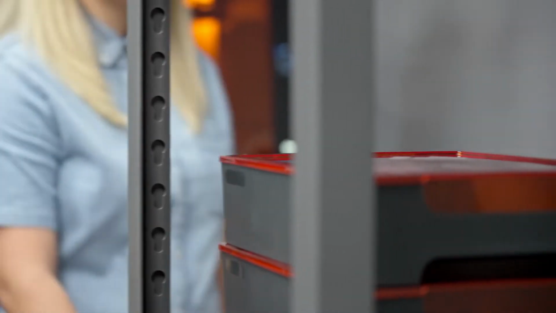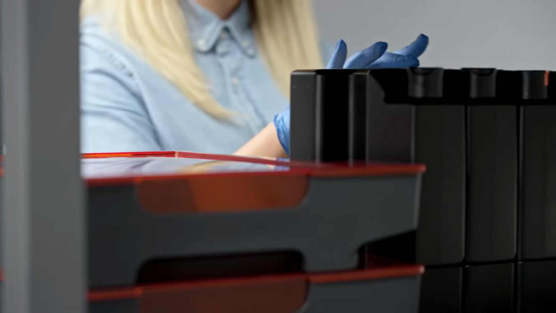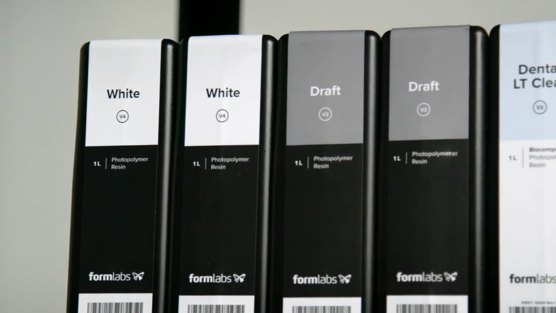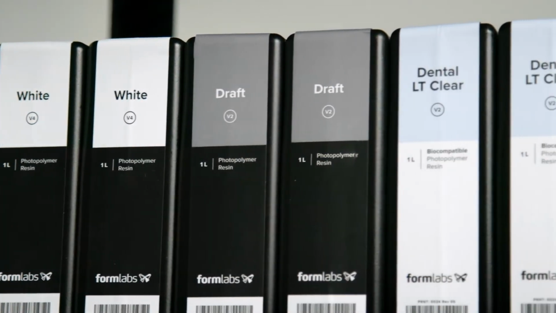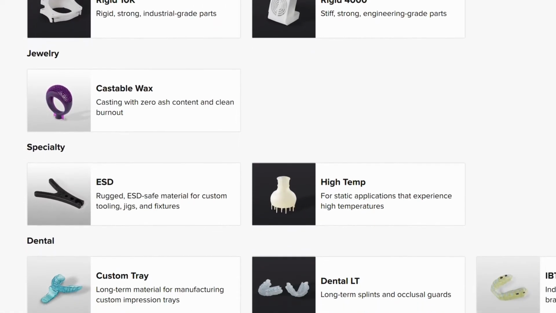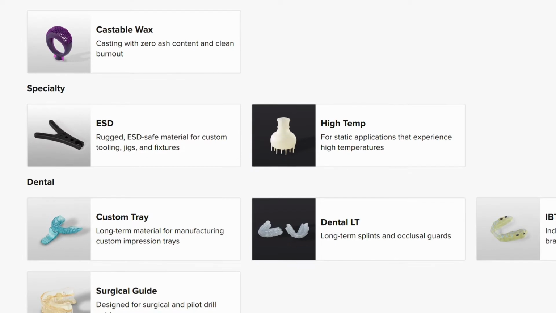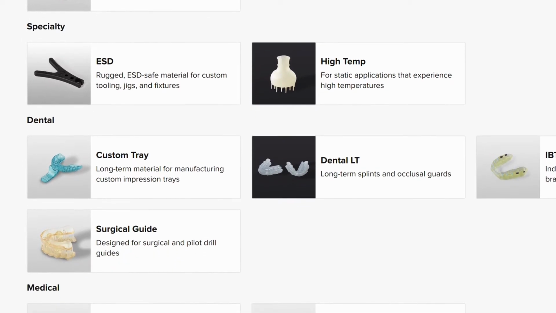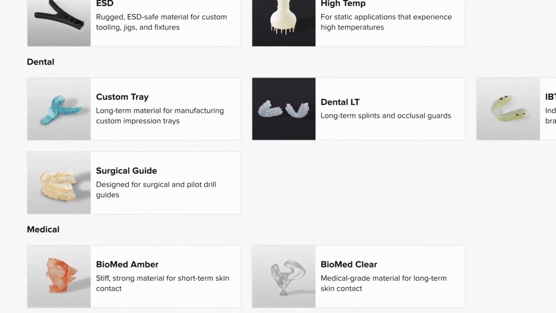This includes general-purpose, standard resins for rapid prototyping, such as draft resin, our fastest printing material for same-day iterations, as well as specialized materials for engineering, dental, healthcare, and other industries with specific mechanical and biocompatible properties.